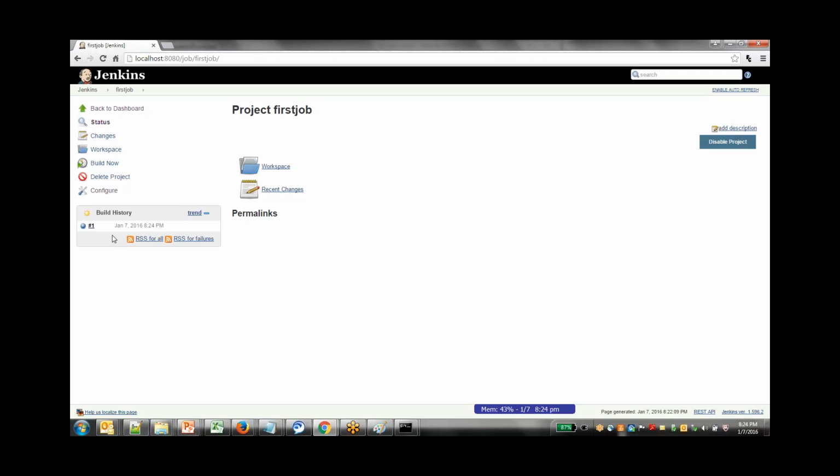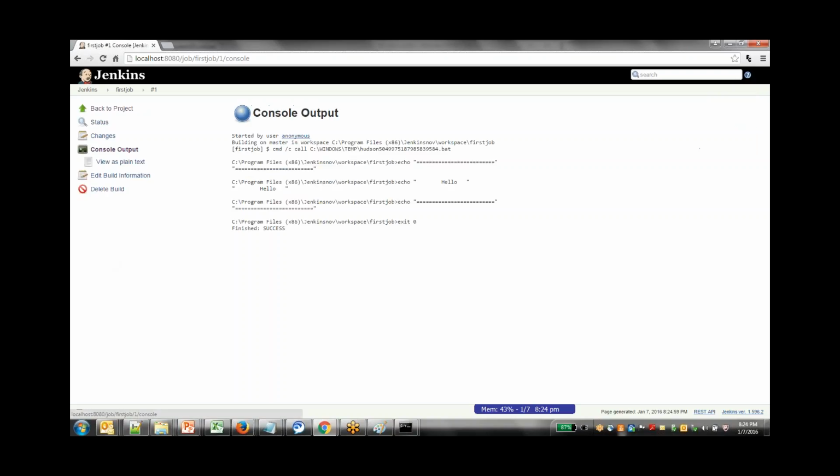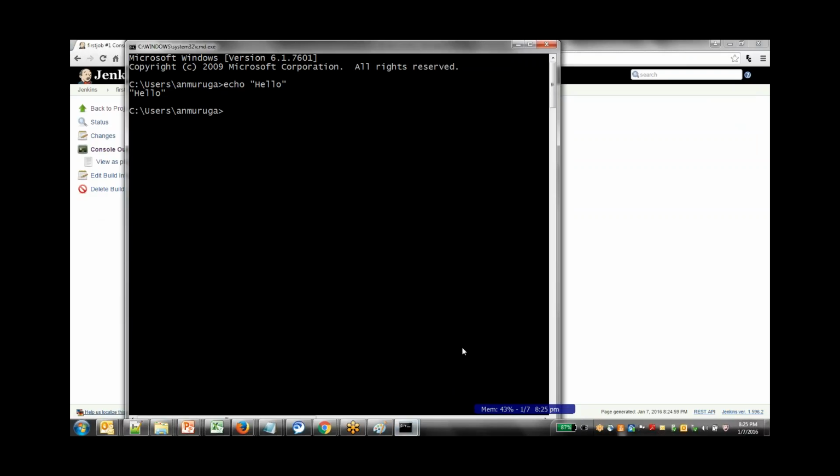So now it has run the job for the first time. This will be the number of the execution of your job. If you want to know what output it has produced, you can click on this, or if you click, it will say Console Output, the same option. If you come to this, now if you see, it has run the commands in the same way how you would have executed them on the command prompt, right? So there is no difference.